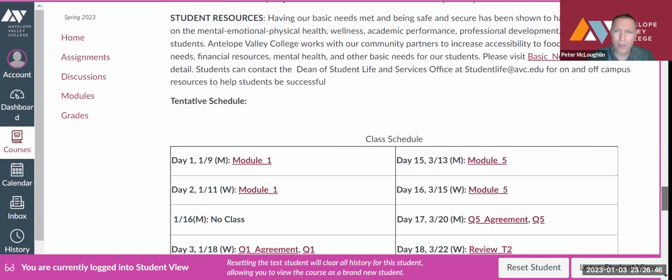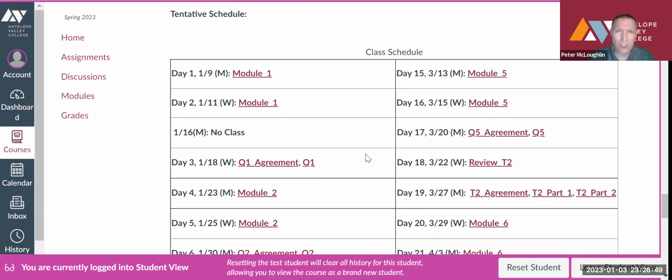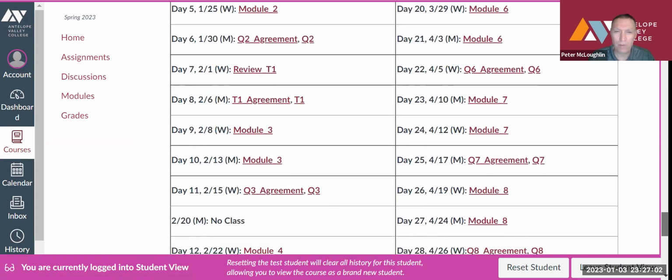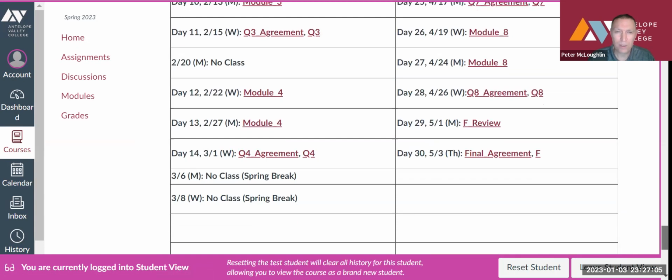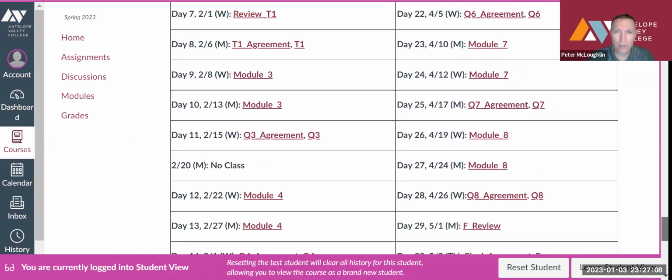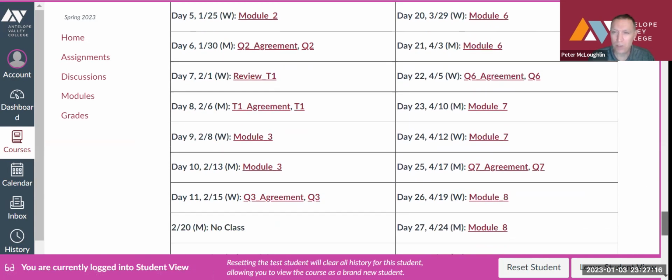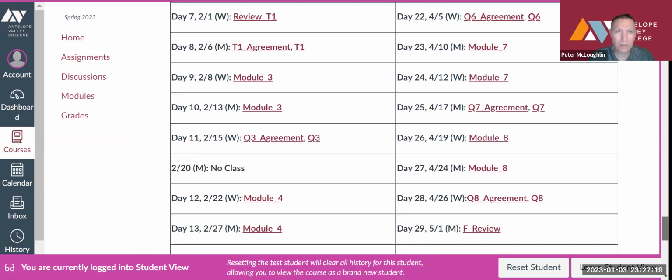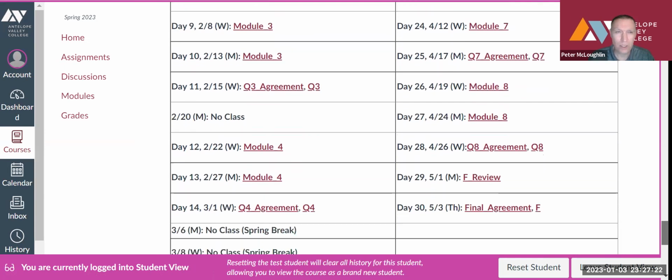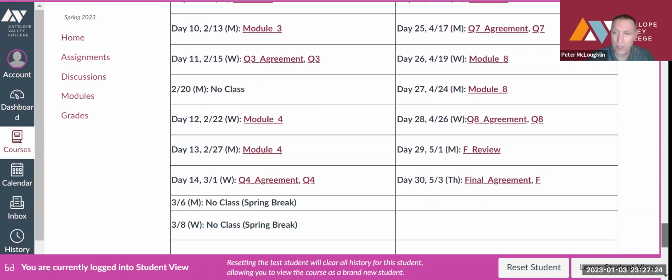So here's our schedule. So you can see day 1, we'll be going over module 1. Day 2, we'll continue going over module 1. Day 3, we'll have our first quiz and so forth. So everything's laid out for the whole semester here. Okay, so you can see pretty much every week we'll have either a quiz or exam. You can see here, because there's 8 quizzes, 2 exams, and a final. So that's just about every week there is a quiz or an exam.